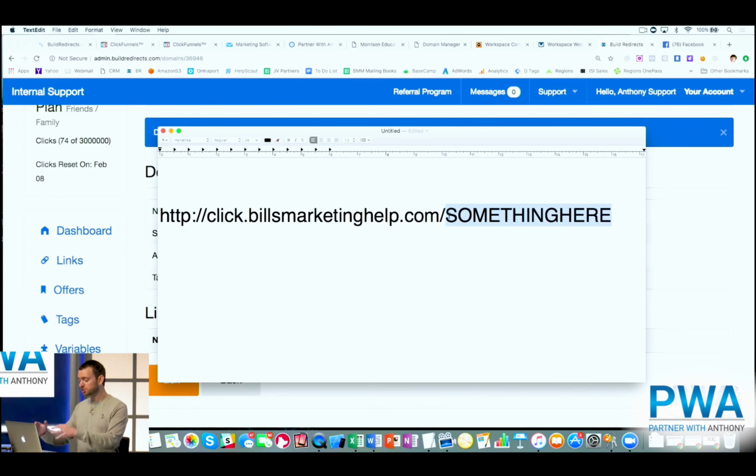So inside of Build Redirects, you'll be able to create a ton of these, but what will show up on Facebook and what will show up in your email and stuff like that, people will be able to see that part right there, click.billsmarketinghelp.com.